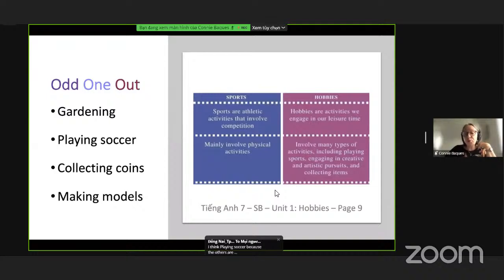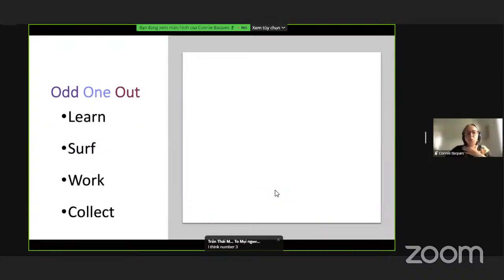In this case, I am going to show you the meaning or the definition of sports and hobbies, and I am going to choose as the odd one out playing soccer because it involves physical activity. It is athletic activity that involves competition. So I have chosen one of the options and giving you a good reason for my choice. Here's another type of odd one out. Have a look at this one and tell me which one you think would be considered the odd one out.